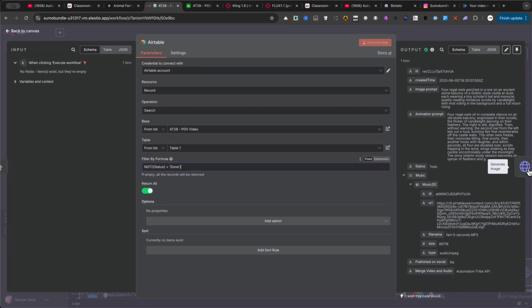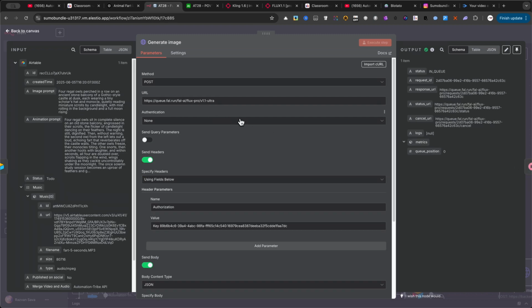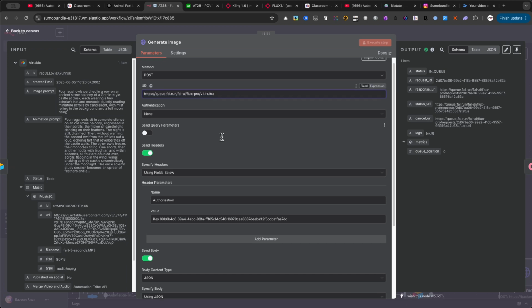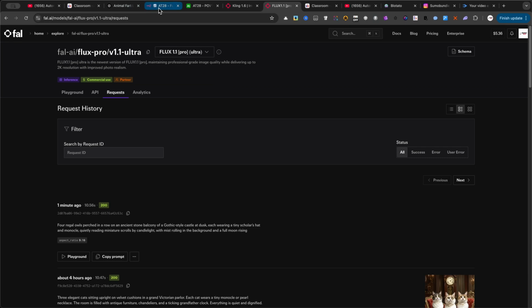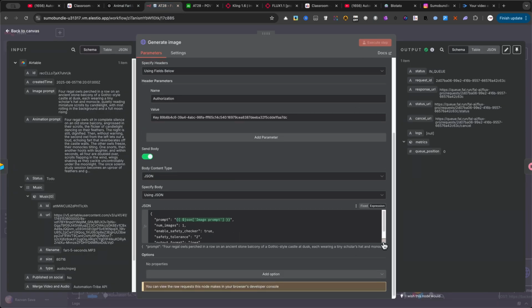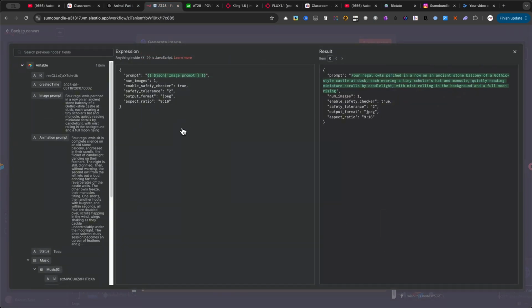Next, we have an HTTP request node. Set the method to POST and use the URL shown on screen. Make sure to add your authorization header with your API key. In the JSON body, paste the exact code you see on the screen. That's what sends the image and animation prompt to the image generation API.